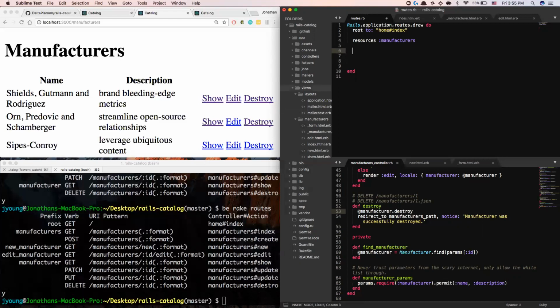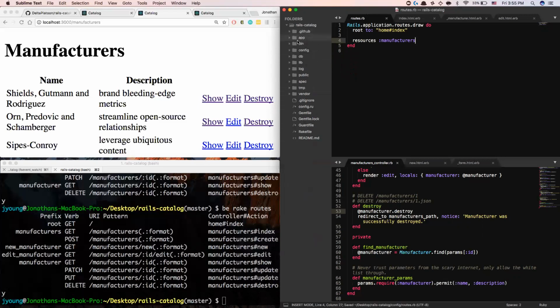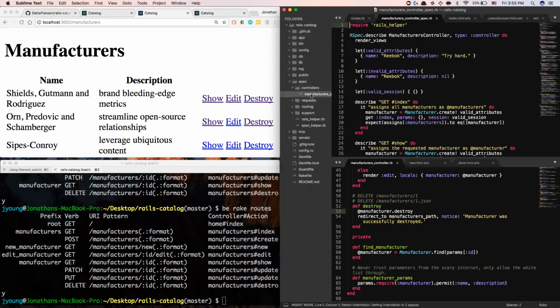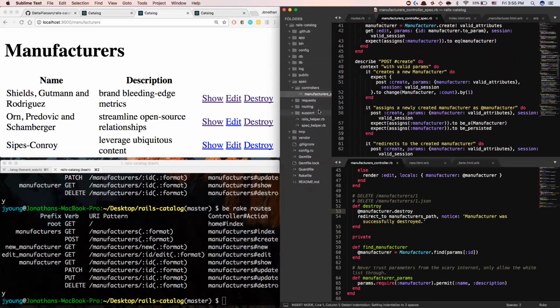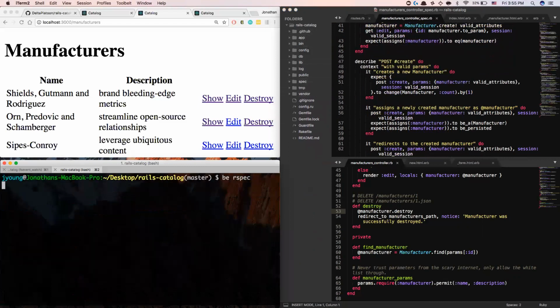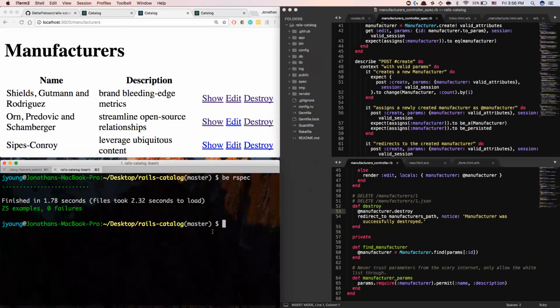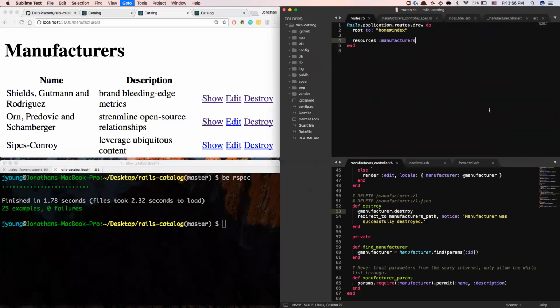Let's make sure we have some tests to get us started on today's challenge. You can find it right over here. Under controllers, we have stuff for manufacturers, controllers, routing and requests and everything. We have specs just to get us started. If everything goes well, I can just run bundle exec rspec, and if everything is green, we are good to go. All right, so everything looks good.